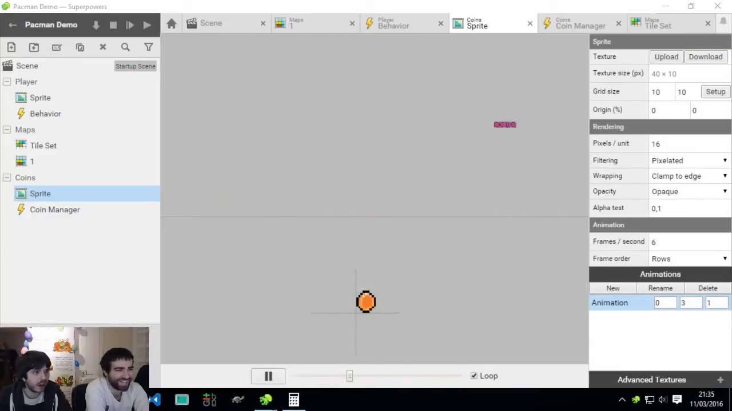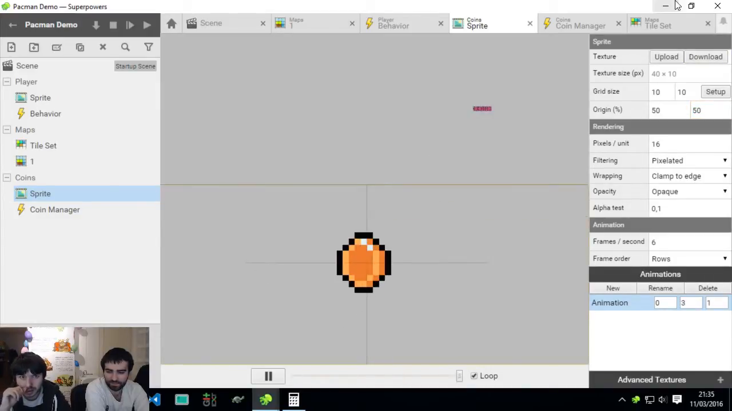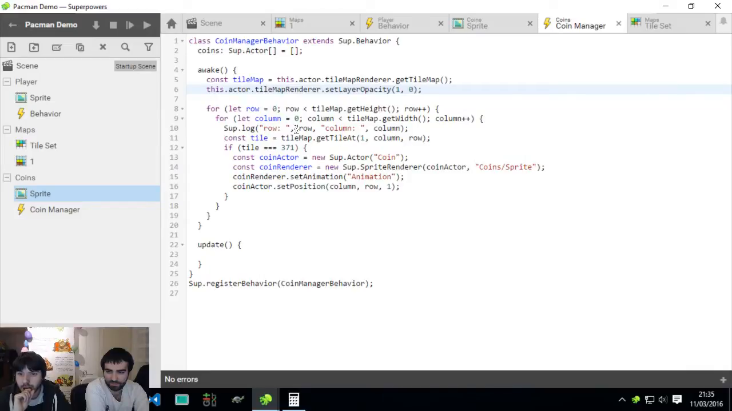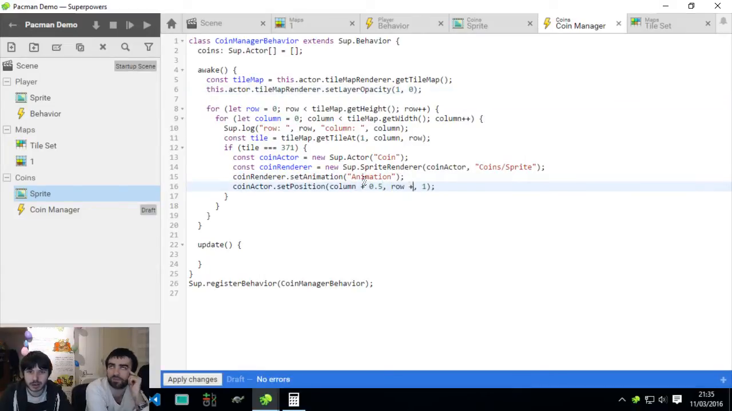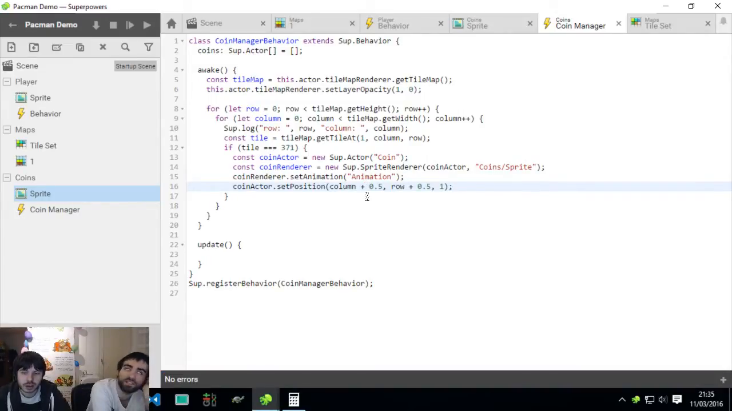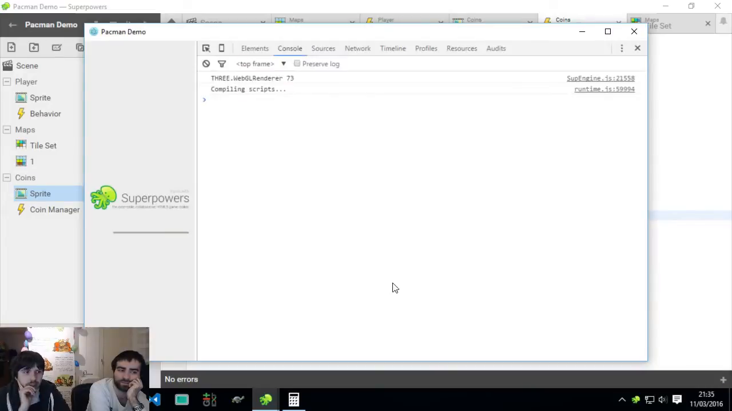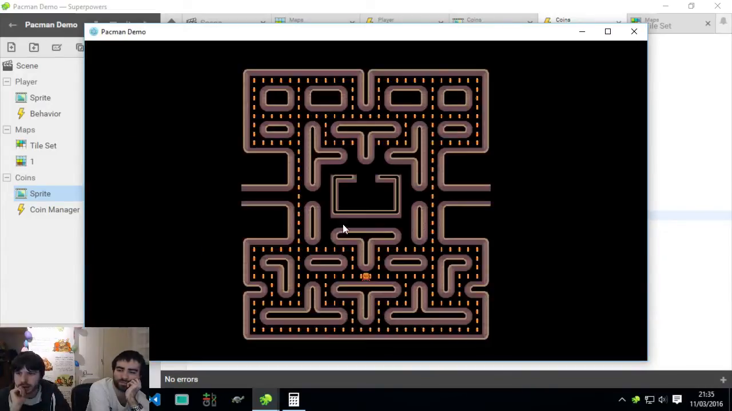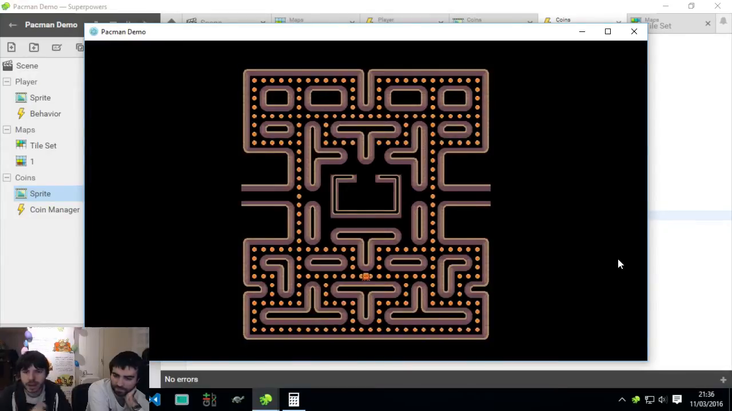Okay, so let's put back the sprite's origin in the center, and we will just add 0.5. We should subtract. I think we should add. No, add. Yeah, on both axes. That should do it. Okay, so we've got coins now. That looks pretty funny.